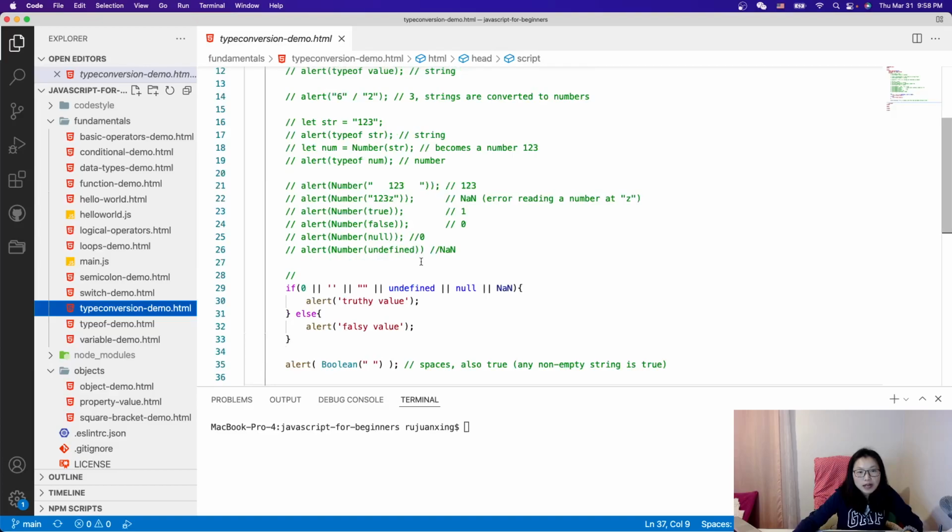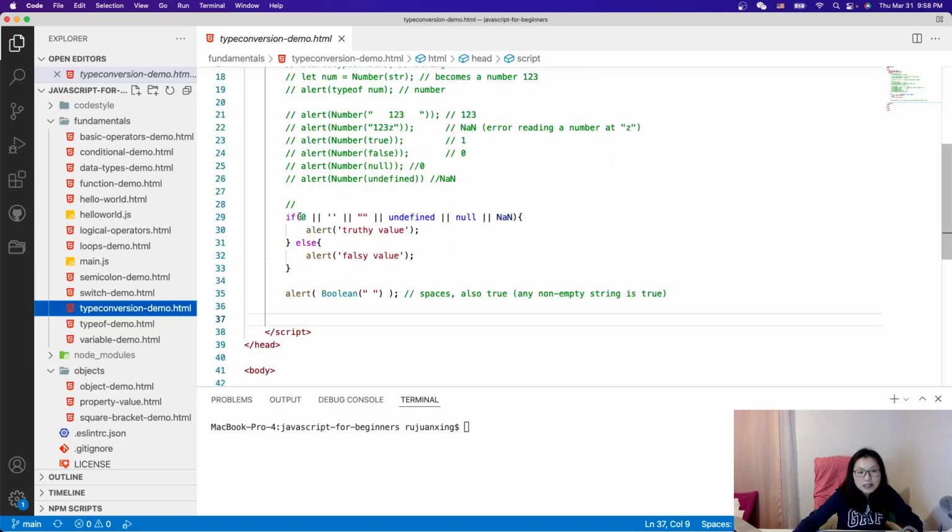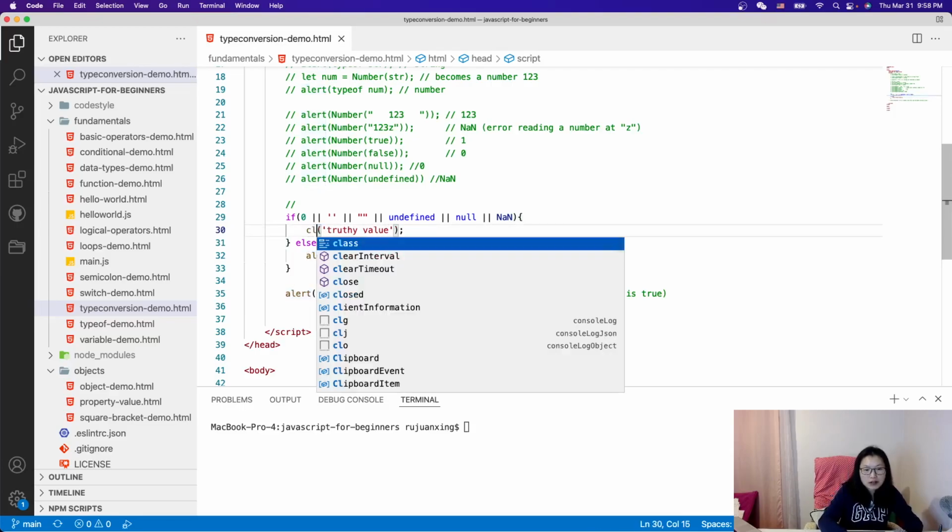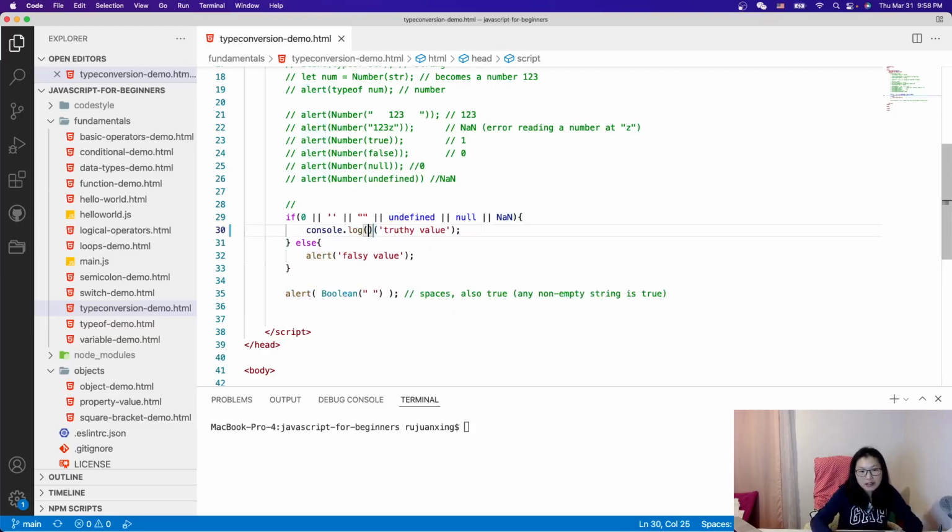So now let's take a look at this expression. If any of them is true, we will consider it true. Any of them, okay? But if all of them are evaluated as false, you will see false. Okay, I will use console.log. I don't like alert actually.